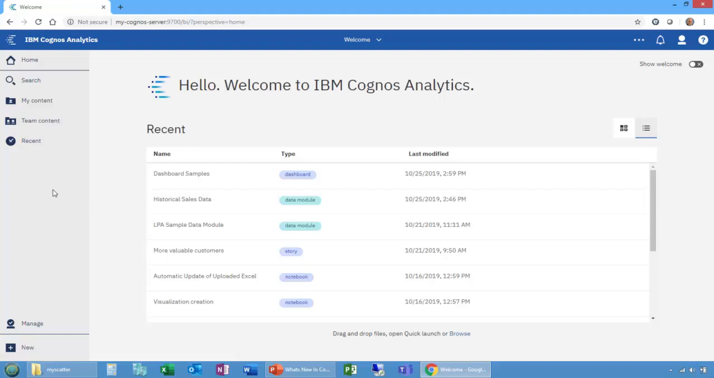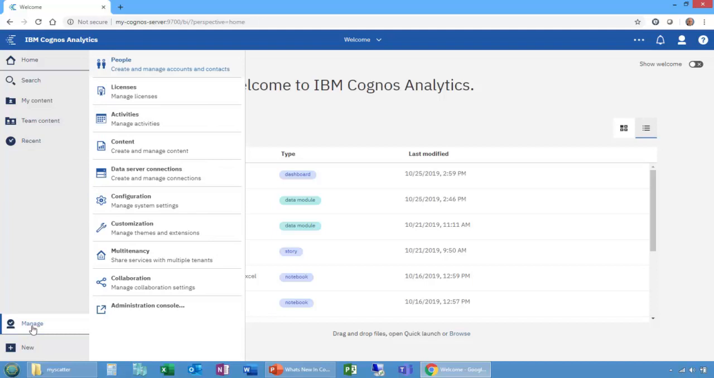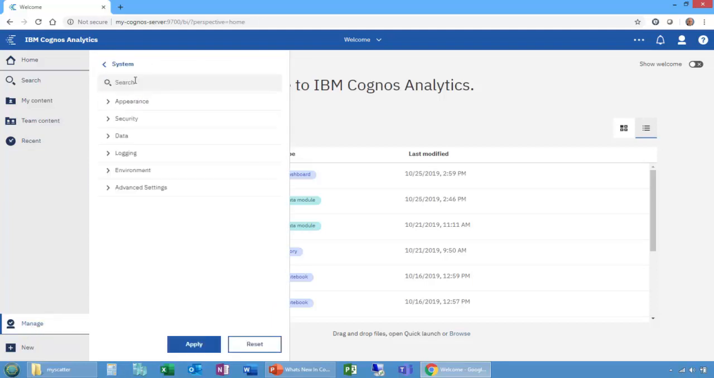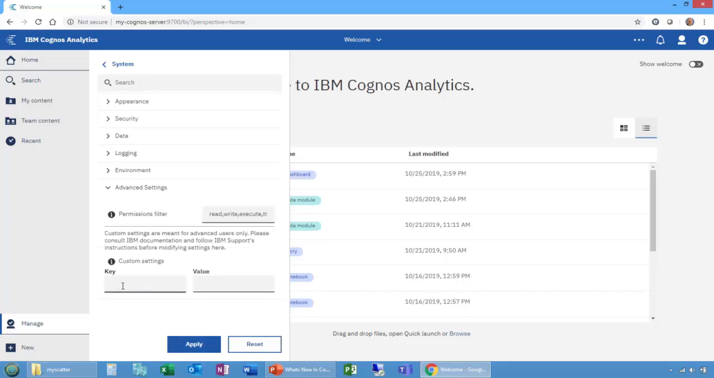So if you wish, there's certainly no requirement that you do this, but if you wish, your Cognos administrator can go to Manage, Configuration, and in the System area under Advanced Settings, they can enter a key, and that key is in the Managing Cognos Analytics documentation. So if you're looking for the documentation on this, you're going to want to find online the manual called Managing Cognos Analytics. And the key is glass banner message.